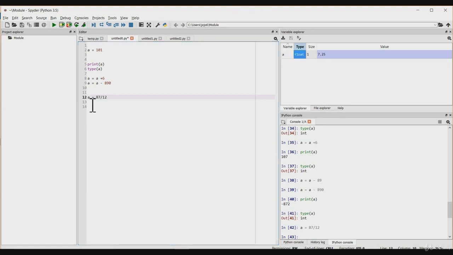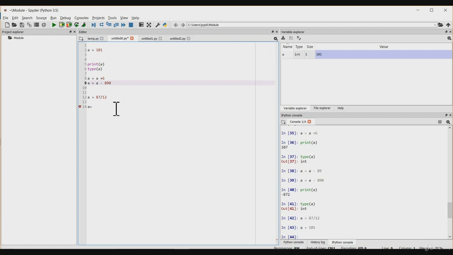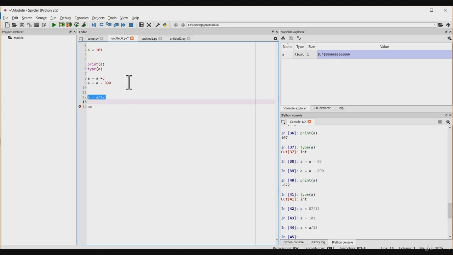This would be the same if we again have a is equal to 101. Now a is integer, and say a is equal to a divided by 12. Now the assumption would be a is integer, like we see over here, and the resultant a after the execution also should be integer. But that won't be the case. Since we divide 101 by 12, we would actually typecast that to a float number. There you go. You can see the type has changed, float, and we have the new value stored over here.